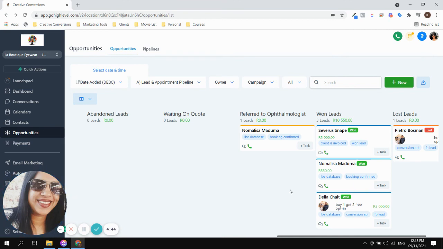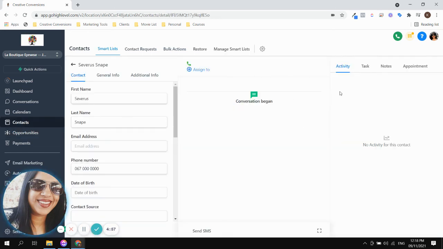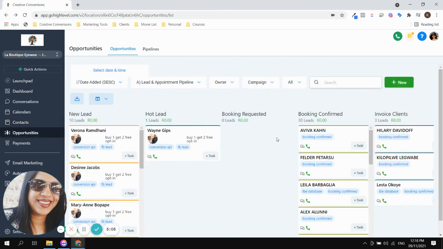So this is how you are going to add the client is invoiced tag. And this is how you deal with somebody that's in the invoice client stage. And you can see all my tasks are now complete because I've completed all of them. Okay, thanks.